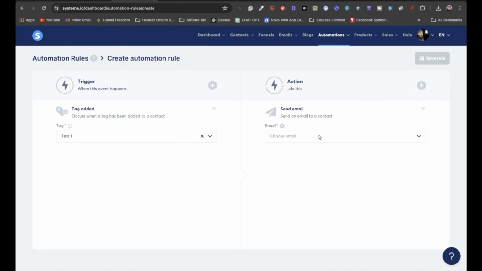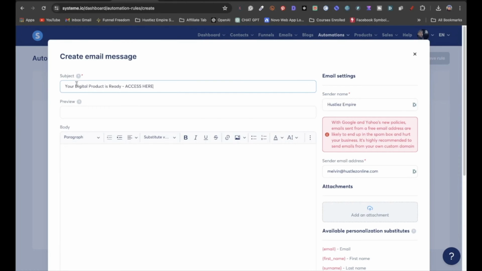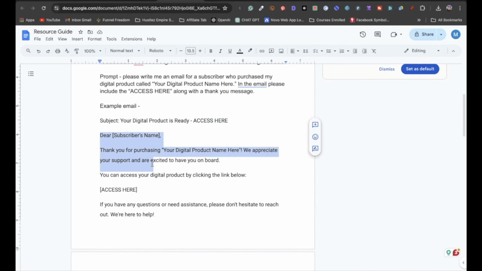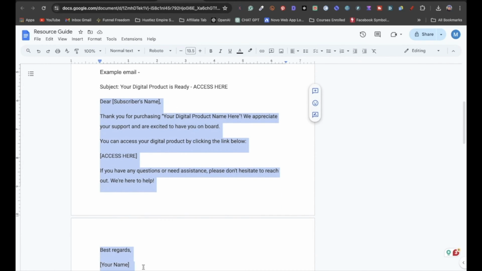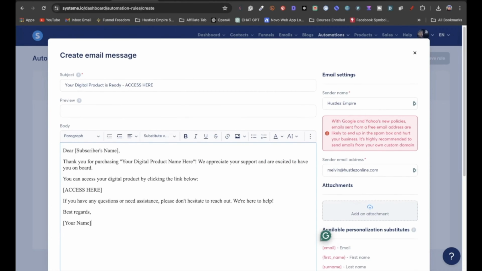I'm going to come back over here to systemeio. Now where it says email, there's a little plus sign. I'm going to click on that. For subject, boom. Okay, now for preview, you can actually add a preview. This will be a preview that they'll see before they actually open their email. I'm going to leave that blank for right now, just for the sake of this tutorial. I'm going to click on body. I'm going to come back over here to this resource. I'm going to grab this email right here. Okay, I copy that, come back over here to systemeio, and I'm going to paste it in just like so.